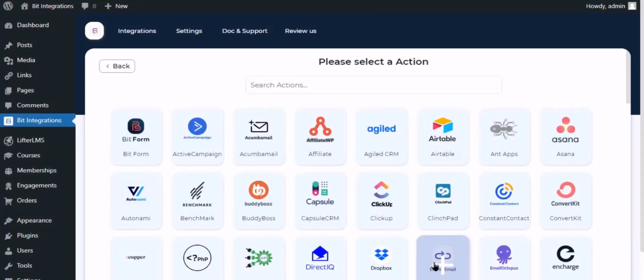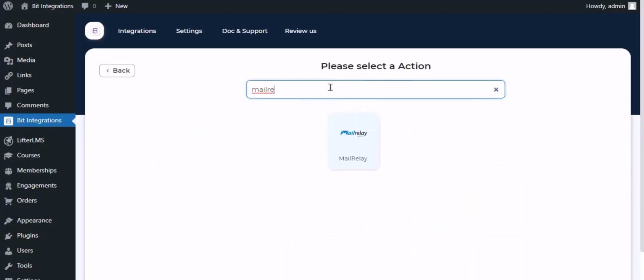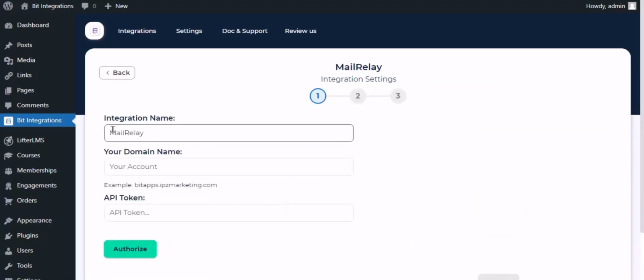Now here, search and select Mailrelay. Here, give them a meaningful integration name as you want. To get the domain name, go to the Mailrelay dashboard. Now copy the subdomain name from the URL address. Paste it here.